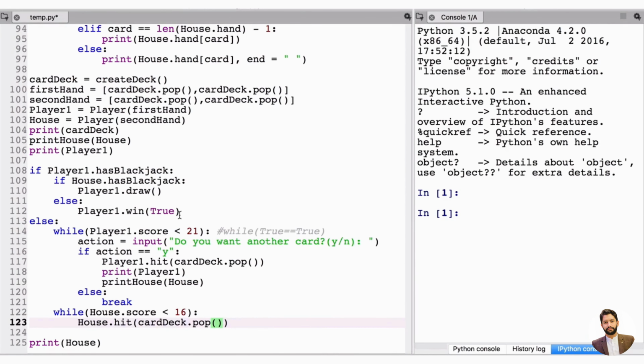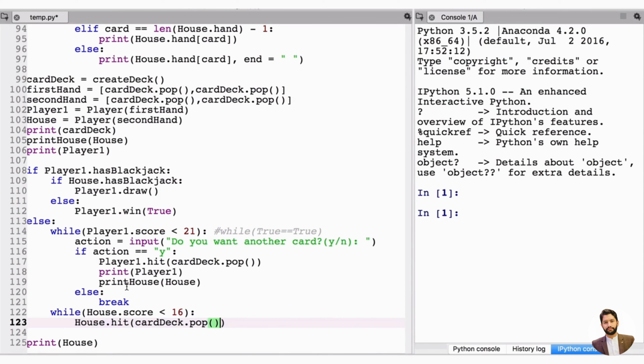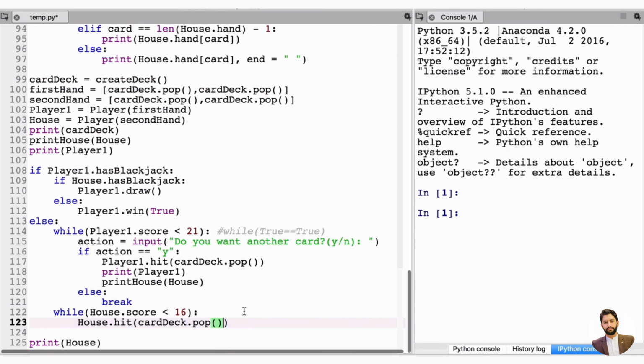Otherwise, we continue to ask the player, while they have less than 21, if they want another card. If they do, they get another card, and if they don't want another card, or if they go over or equal to 21, then we're not going to give them any more cards. So this is going to happen until they either have a score of 21 or above, or they say they don't want another card. And after that happens, we finish this loop, and then we go into this loop here, and we check, while the house has a score that's less than 16, the house is going to draw some cards.